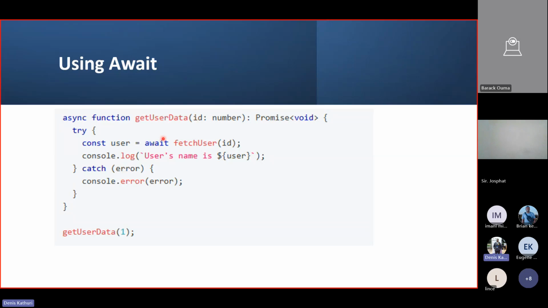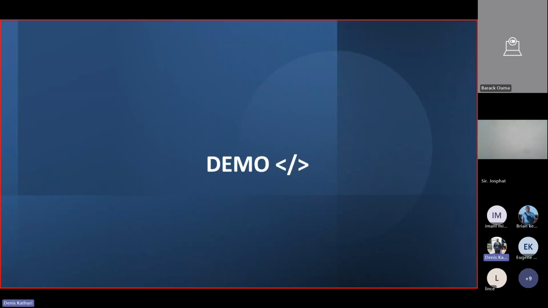And that's how async and await works. So await must always be used in an async function. You cannot use await without an async function in your code. And with that, we can now dive into our VS Code and have some demo on these three asynchronous patterns we have talked about. So it's all about callbacks, promises, and async and await patterns.